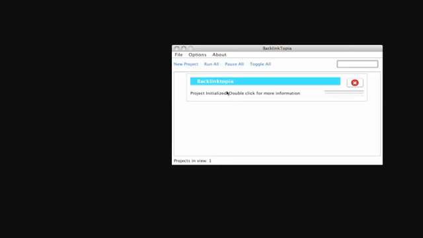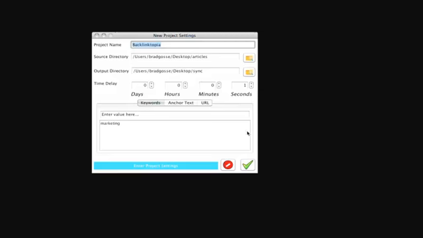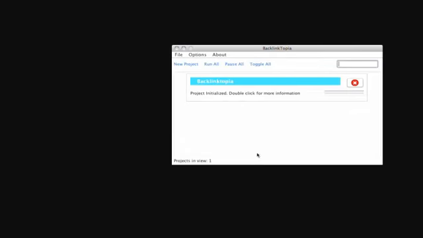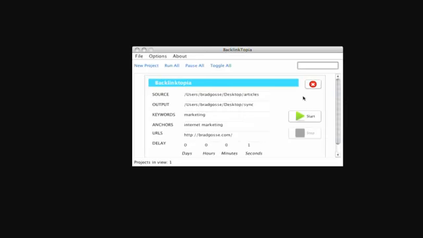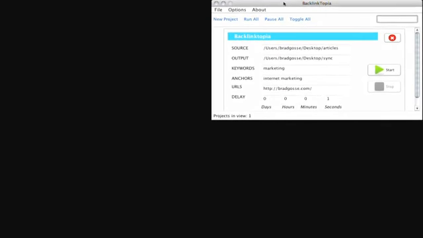And it creates a project here for me. It says double click for more information. So here I can go to my settings and take a look at the settings anytime I want. I can change anything I want here. I can add more keywords to search for, add more anchor text and URLs. But that's cool, I'm going to leave that alone. So we're going to double click again, and we have an option here to run, to stop, remove, or to show it. I'm going to show it here so we can see what it looks like.